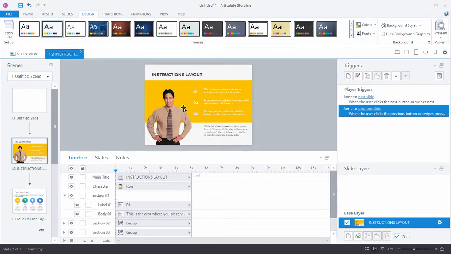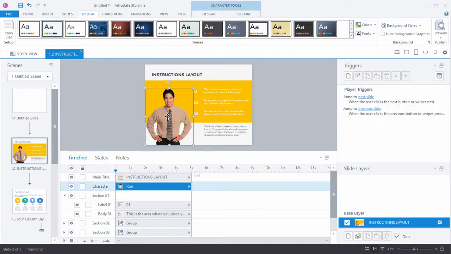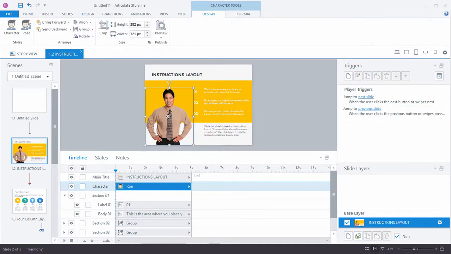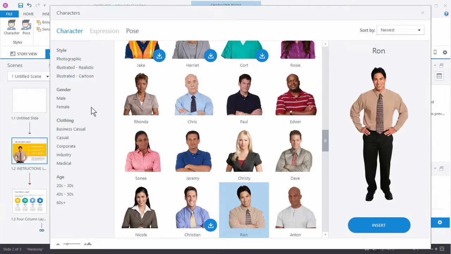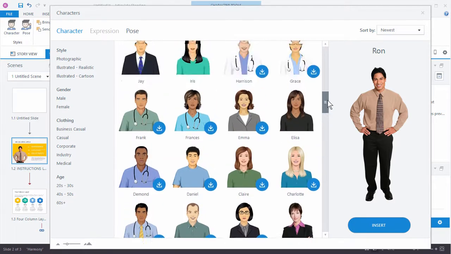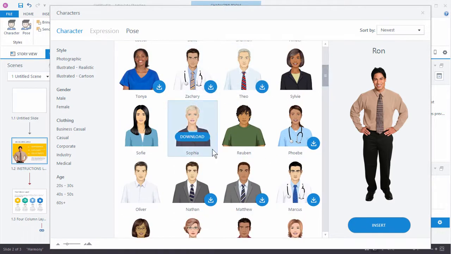Now let's look at the characters. You'll notice in this case the slide actually had a character inserted, so I'm going to select that character. And if I double click on it, you can see it gives me access to the character. So I'm going to insert a new character from Content Library. So you can see in Content Library I've got my characters. Now some characters are already installed and some characters need to be downloaded, which you can see with these blue boxes.